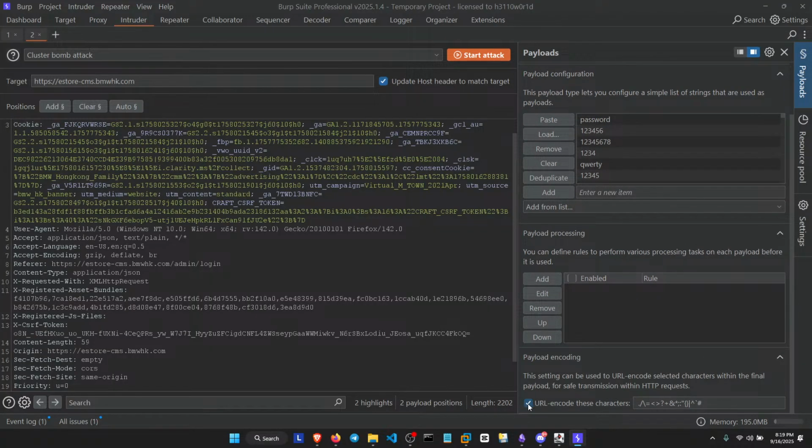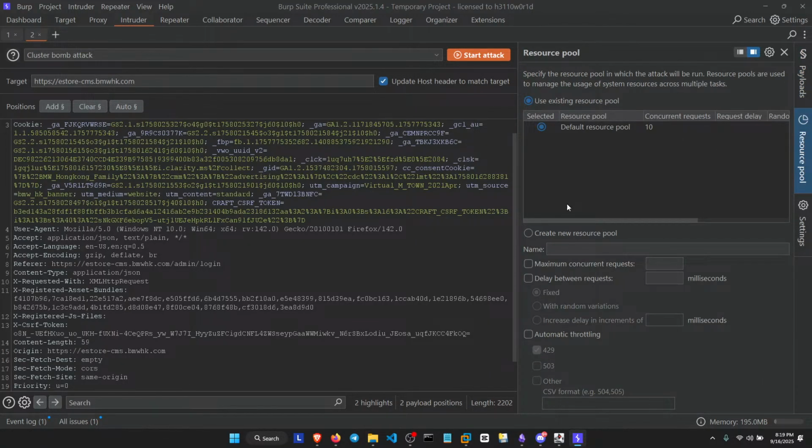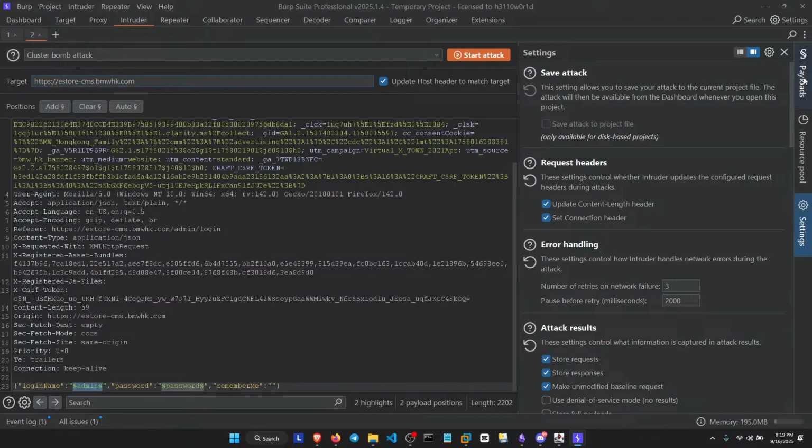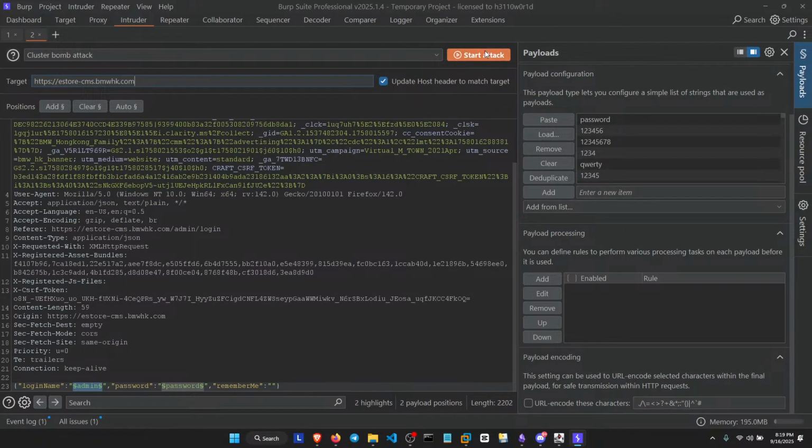Now I'm gonna deselect this. I don't know if it will work for us or not. I will reduce the resource pool because this program has a special rule. We can use only 2 requests per second, so I will send it after 1500 milliseconds, so it will be 1.5 seconds. I think that's it. I will start the attack.